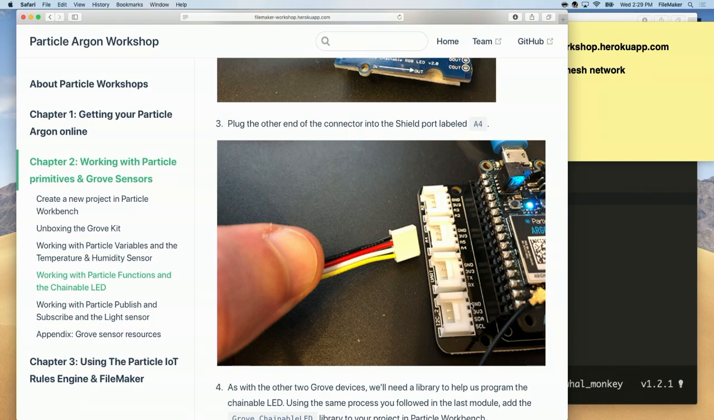Great. Yes, there are 2 pins on that port, A4 and A5. But the great thing is the Grove cable connects them for you.